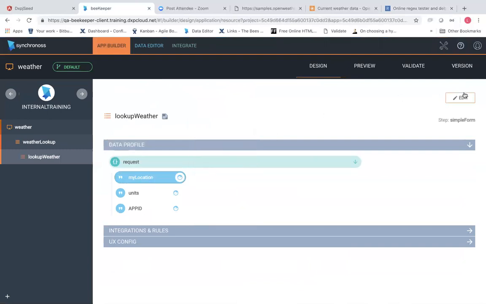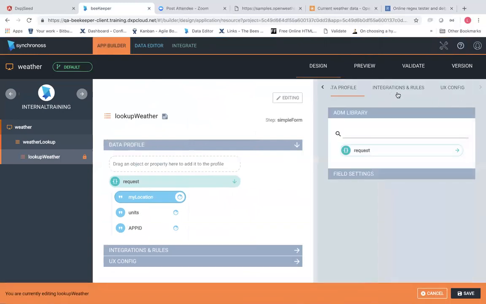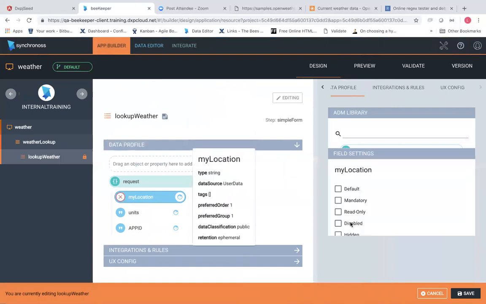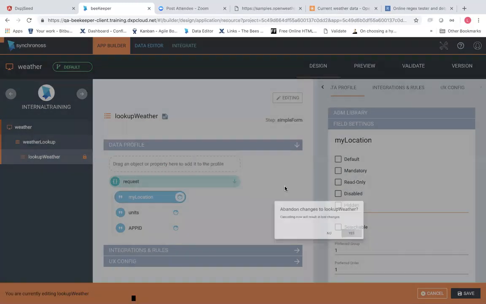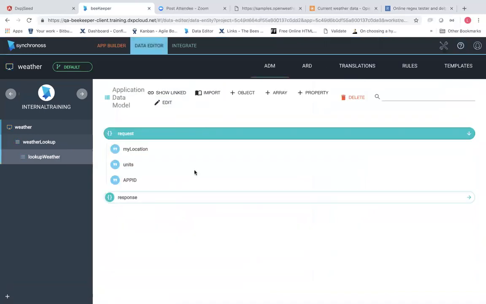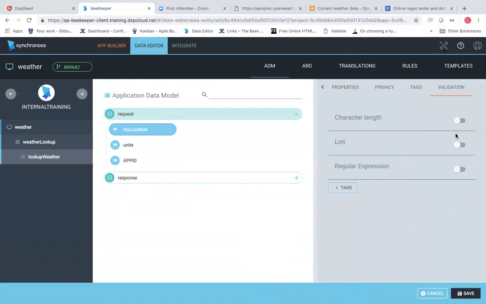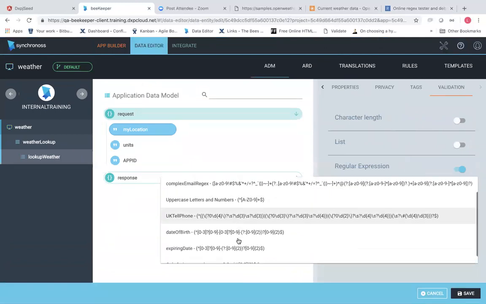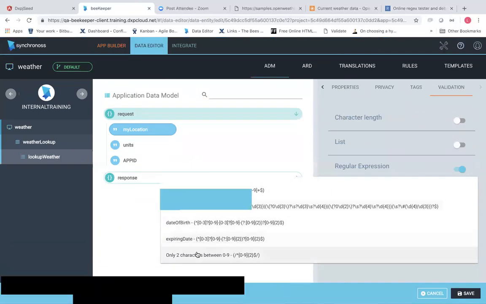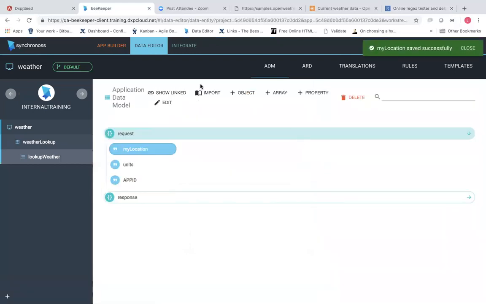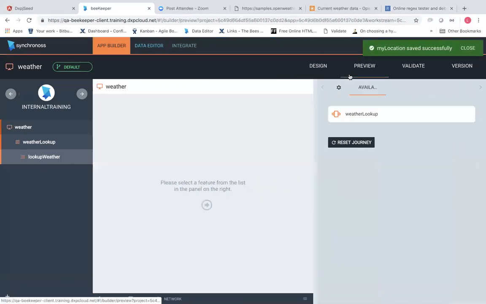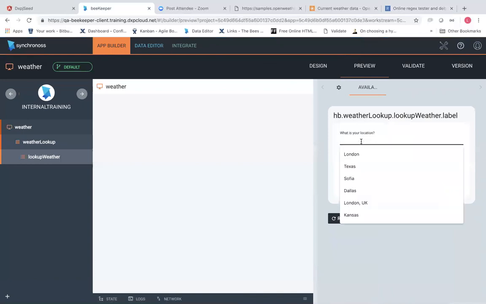Before I show you the error, I'm going to have to apply. We'll click on edit and validation, and regular expression. Since we added it to the list, we just choose it, then choose only 2 characters, hit save, hit preview, and now we should see an error message if we enter incorrect information.